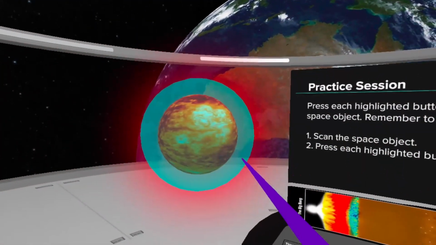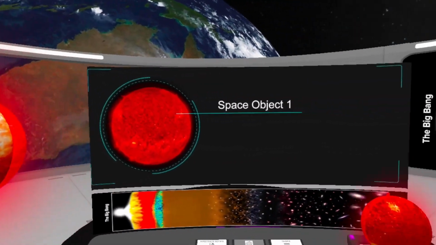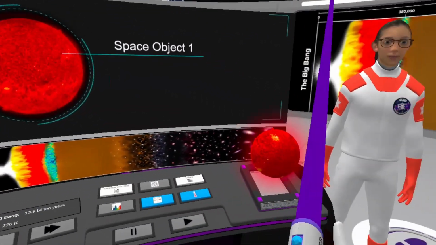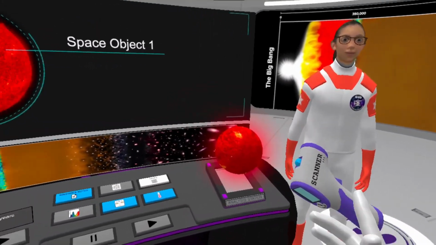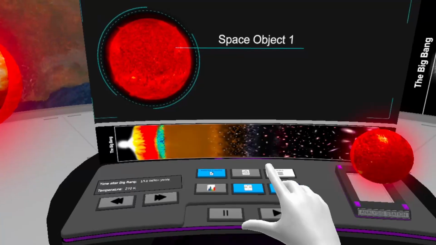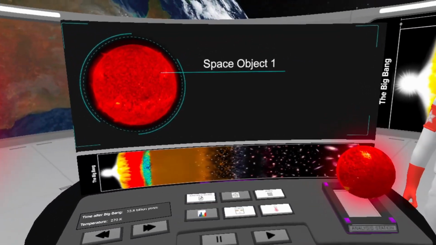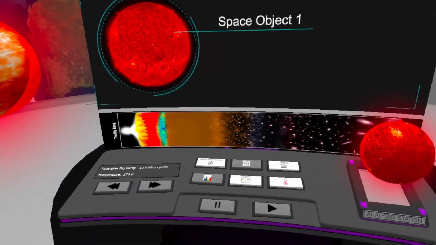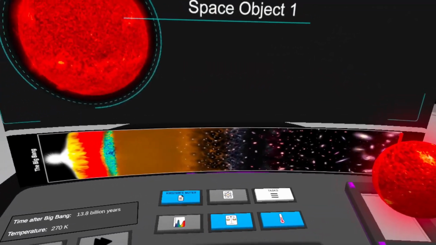In this case, we're going to scan this space object to the left. Information about the object will be displayed on the screen. The user can let go of the scanner by releasing the side trigger, and you'll see that there are 3 buttons highlighted on the console, and this informs the user what they need to take measurements of. So in this case, they need to take a measurement of the object's weight and temperature.